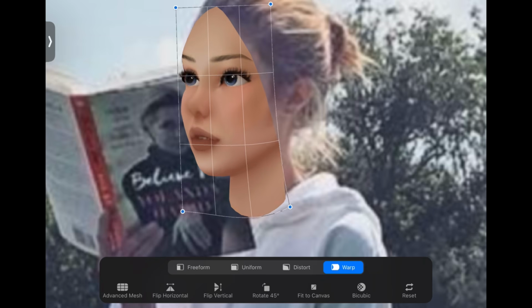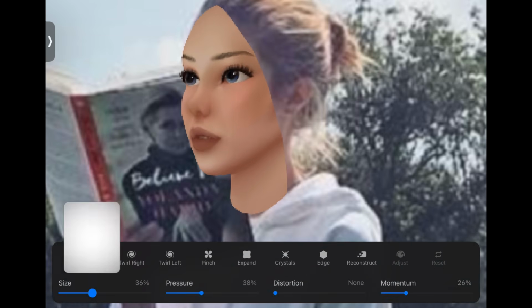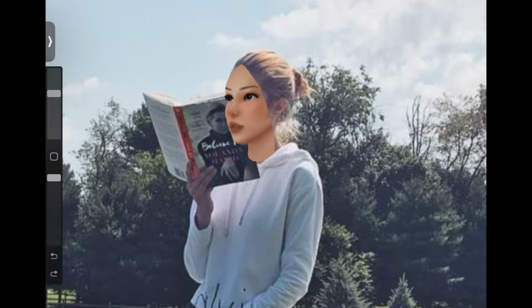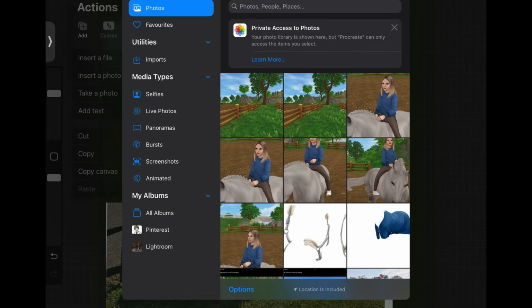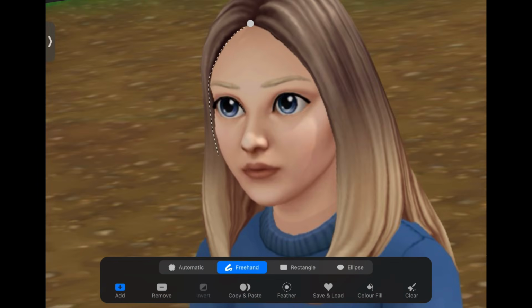So now that we're done with the face, I'm just gonna put it on top of the reference picture, so it matches the reference picture. And once again, I'm just gonna use the Liquify tool to make that happen.